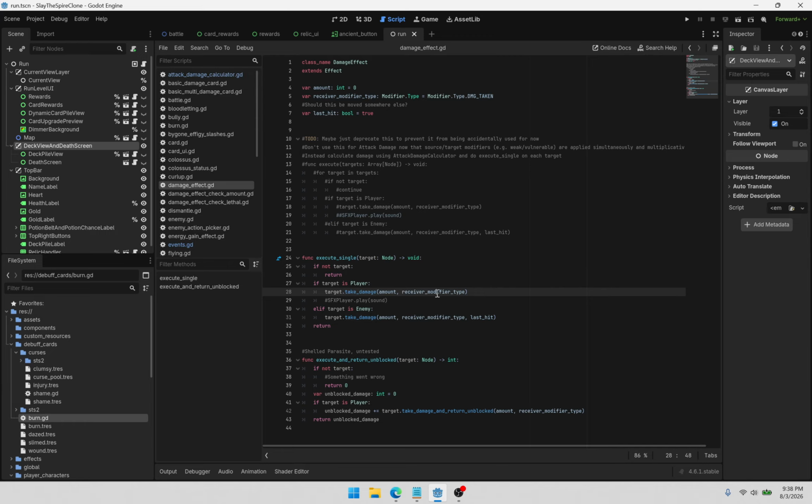And so that was assuming that the strength and weak were applied first, and then the vulnerable applied after, right? So that's the background of how we ended up in this situation.